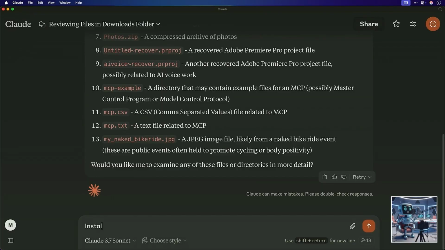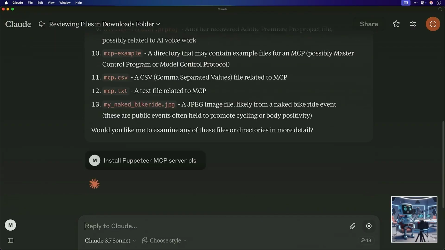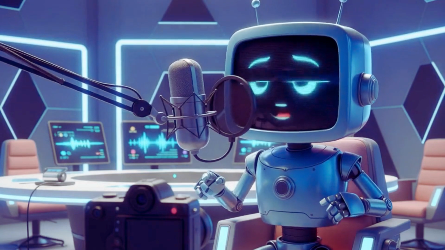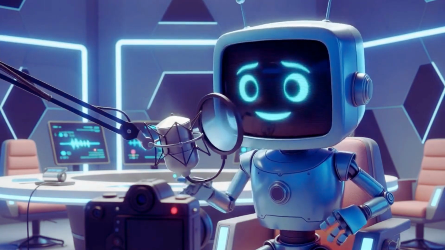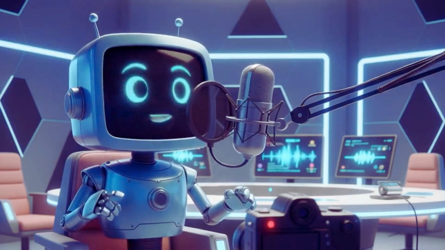Let's install another MCP server. This time I'll just say install Puppeteer MCP server, please. And hopefully Claude will get the context. I don't even need to give the repo address or the public URL. It'll just go and find it and install it for me.